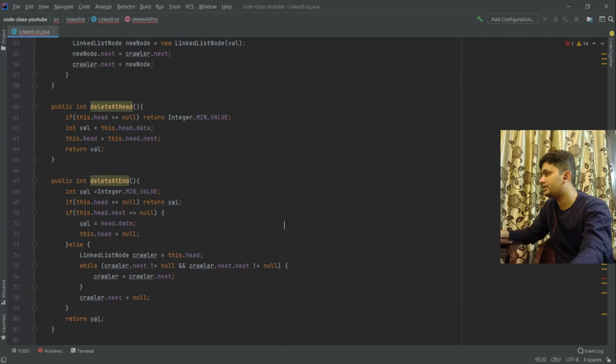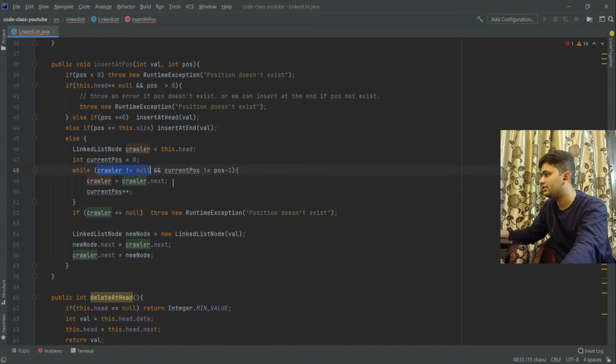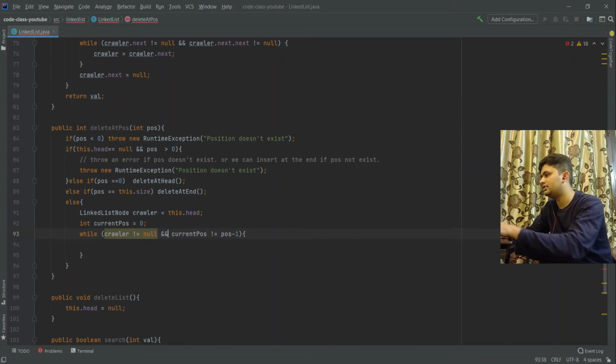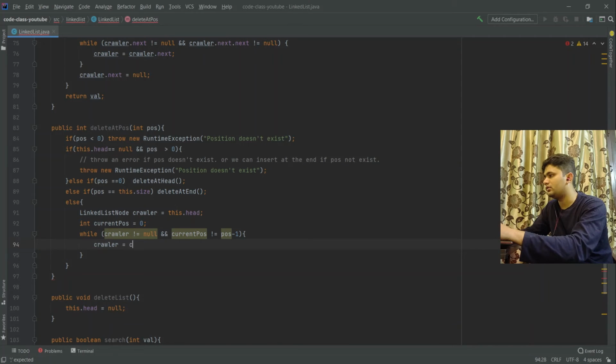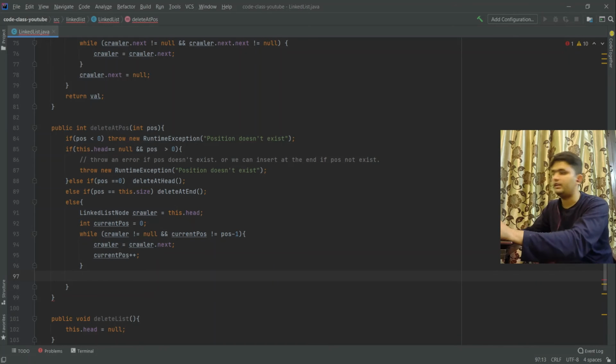We must have that same condition in here as well. If crawler is null somehow, crawler must not be null, and until this, we will simply do crawler is equal to crawler dot next and current position plus plus. So at the end our pointer will be pointing to the node just previous to the node that we wanted to delete.